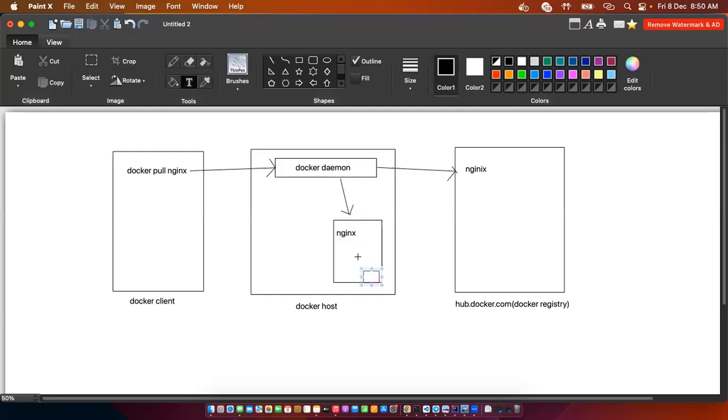It has downloaded Nginx image actually, and when I run docker run command, what command I executed, let me write it here again. Docker run --name=myapp -d -p 90:80 nginx. This last nginx is called the Nginx image name. This is the command I have run, right?